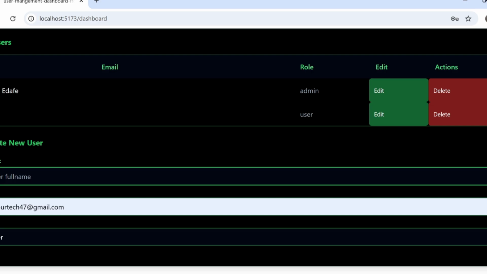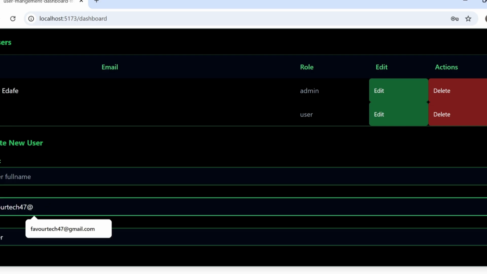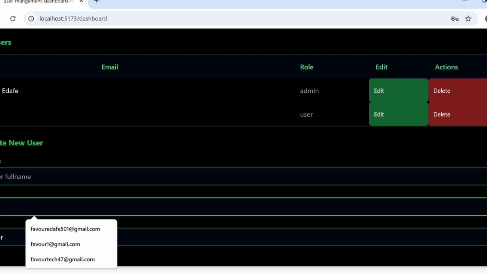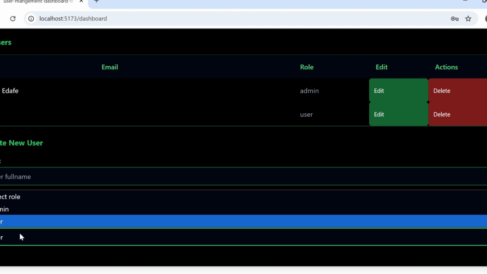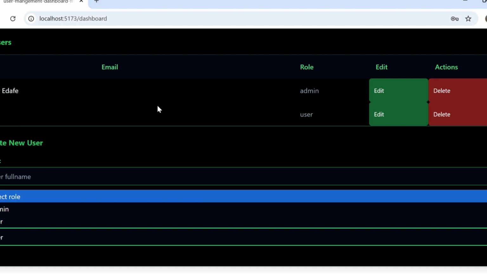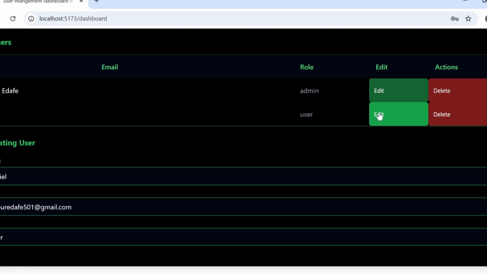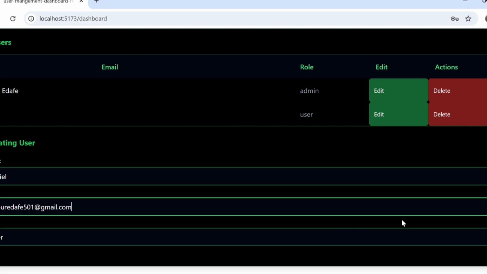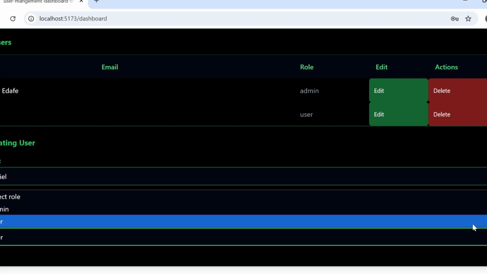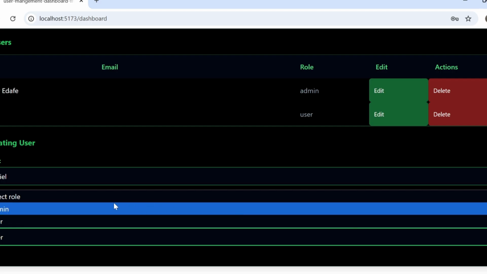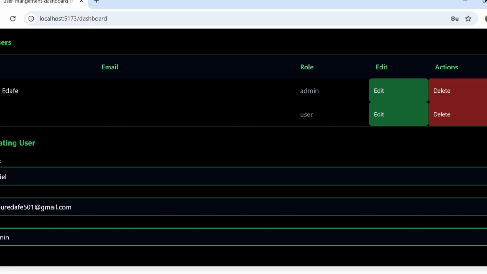It's like the logic I added here concerning resetting is not working. Okay, let me try and edit this user first. Let's see if it's going to work. It's going to work, because I've tried it before. Let me edit Daniel. For example, I want to edit Daniel's role to admin.